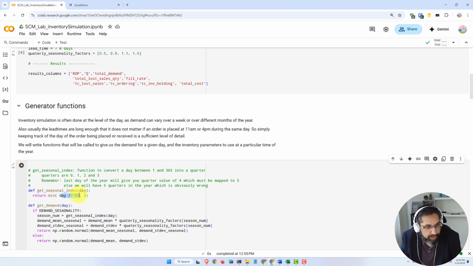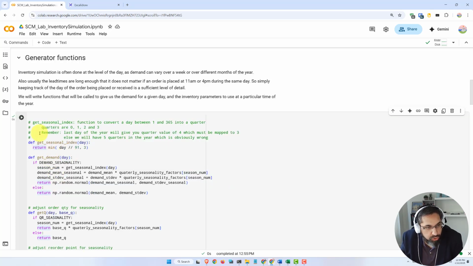So we just divide by 91, and if it's less than or equal to 3, we just pass on 3. But if it's 4, the minimum function will pick this 3, because it's going to be the minimum of this value and this value. Okay, so that's a useful function to convert the day of the year into the quarter that it belongs to.